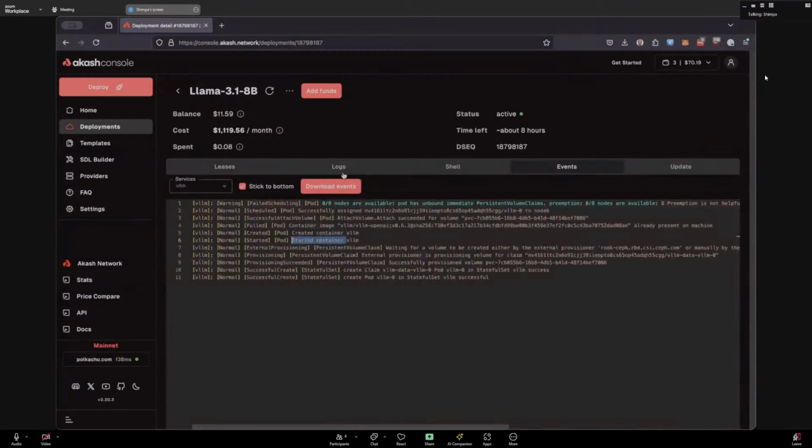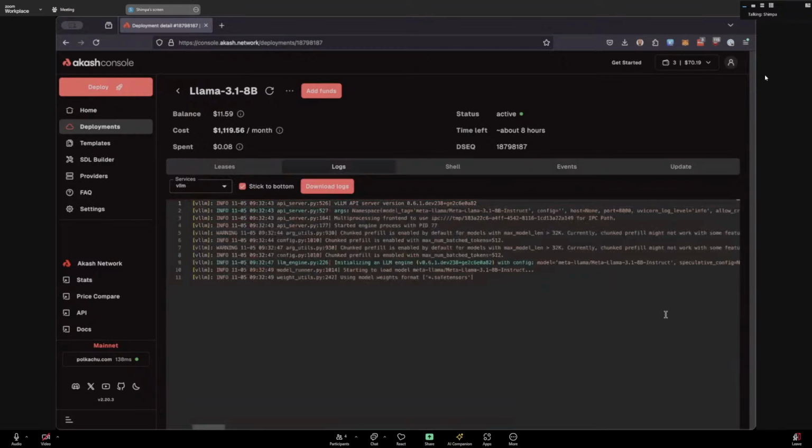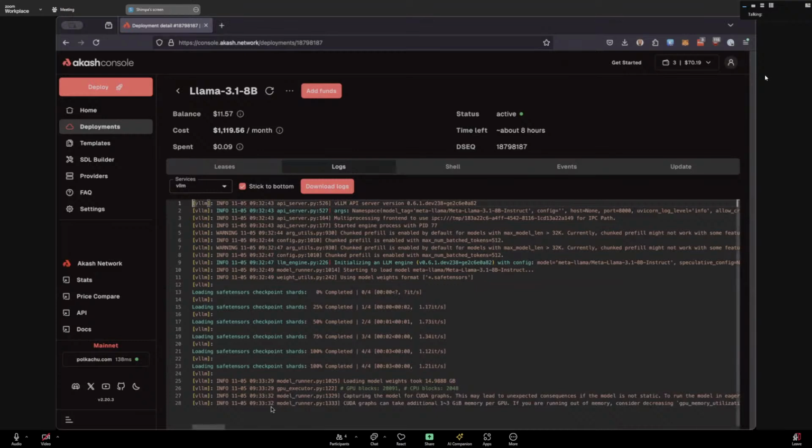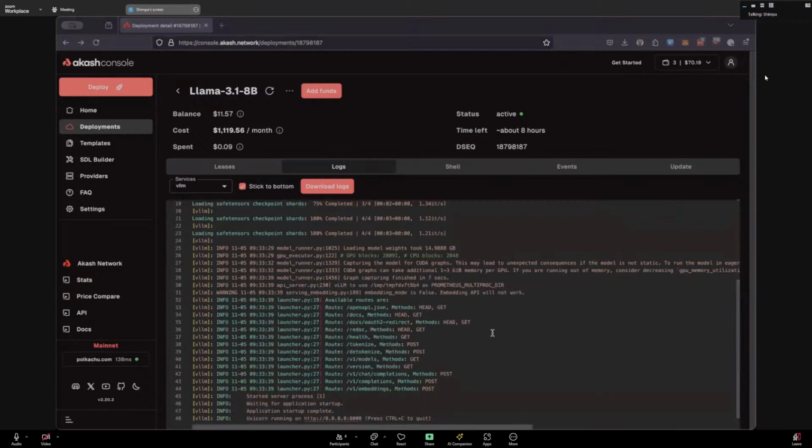Let's see if the container has started. Let's see the logs. Okay, this time it did start, but we need to wait. It won't take long, maybe a few minutes, but we need to wait for this to load. This is the smallest of the LLama models, so depending on the provider, it loads in a few minutes. Okay, here we go.